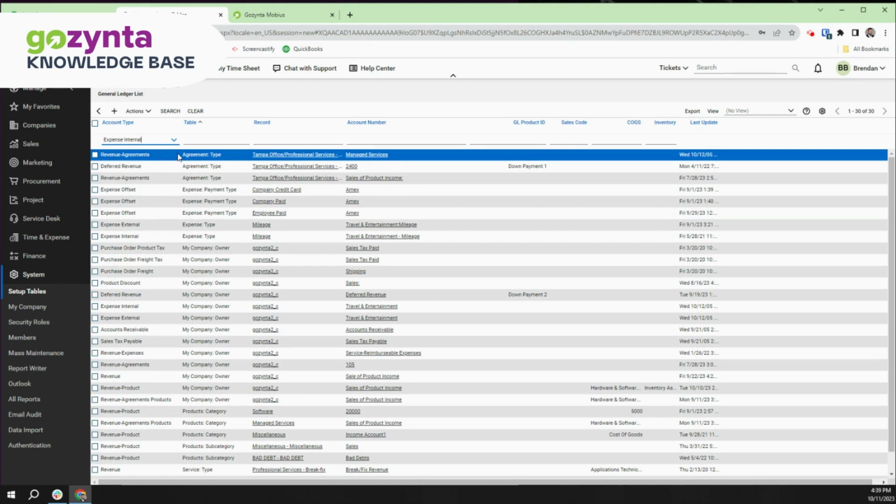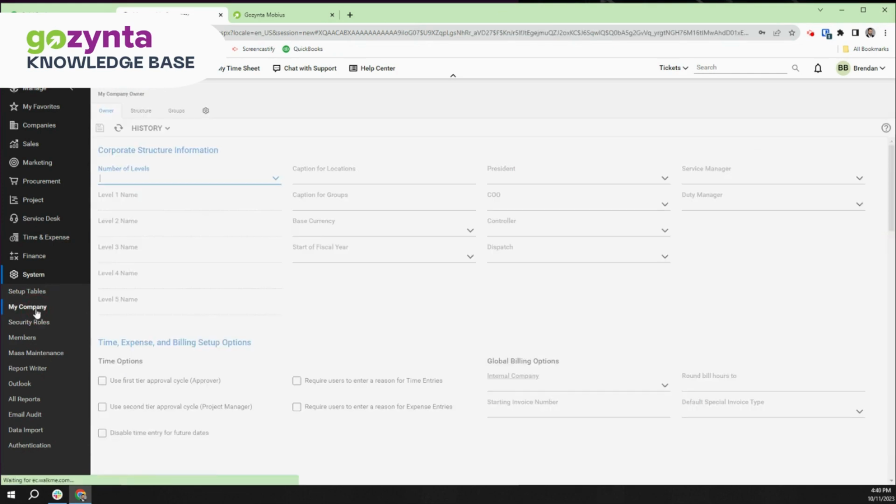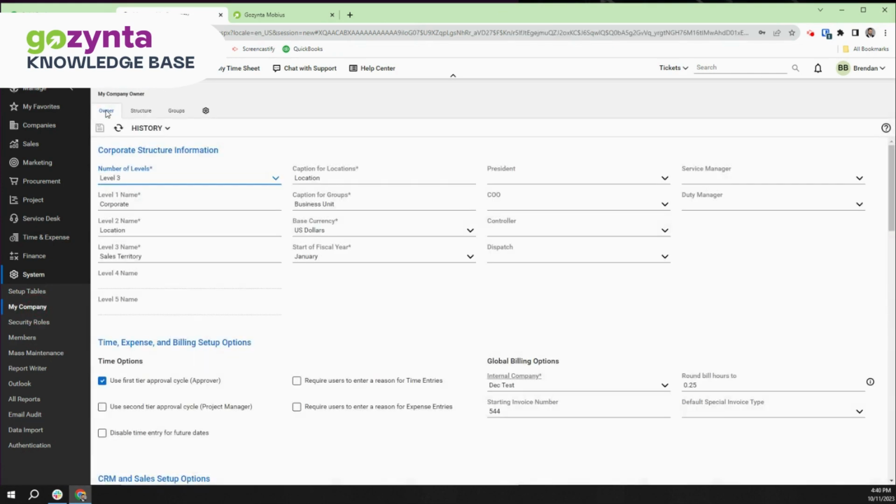The expense internal records expense entries against your company and should be attached to the expense account type in your accounting package. The internal company is set on the My Company screen under the Owners tab. So to get to that, you go to System, My Company. Under the Owners tab, the Global Billing Options has your internal company. You want to make sure that this is the company that you have set up for yourself.